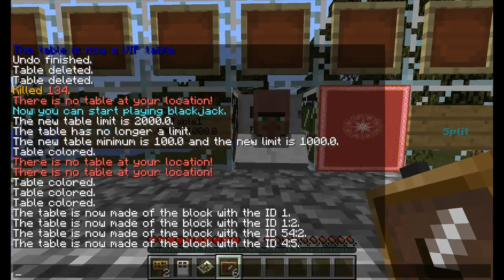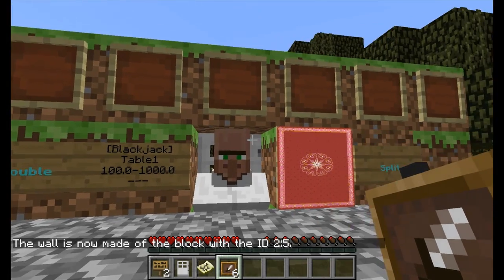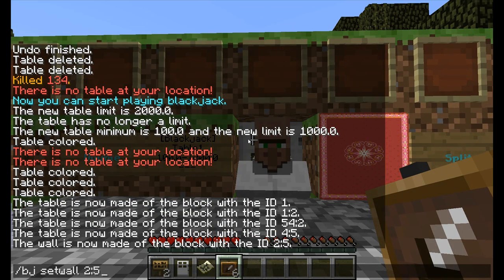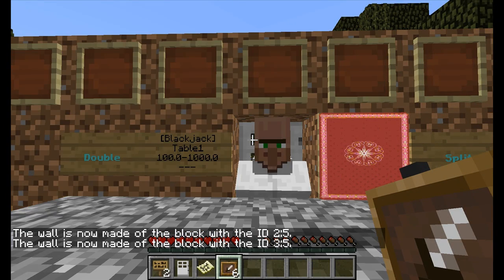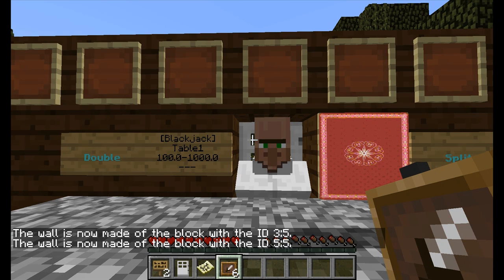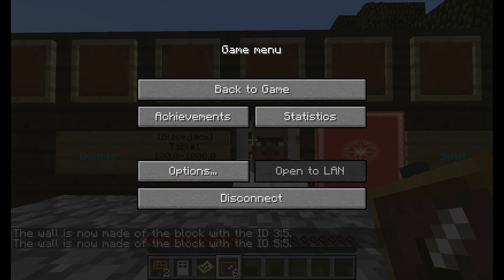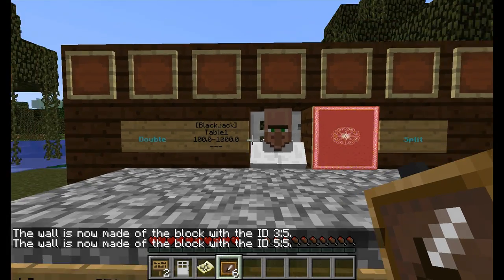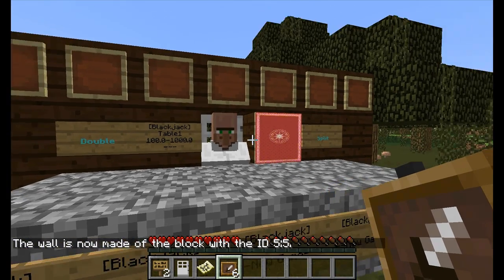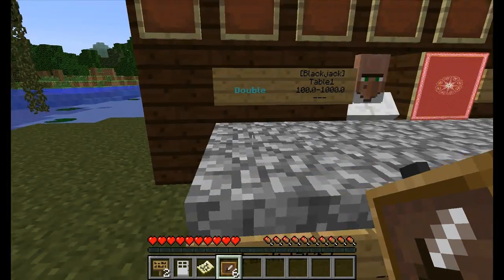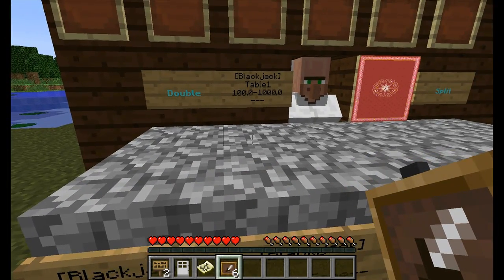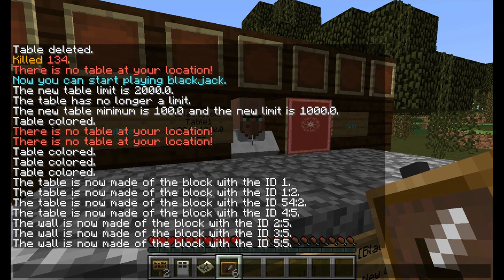And to change the wool this time is the BJ set wool, and it works on the same principle, ID and then data. So again, let's just choose 2, 5, and there we go, we get grass blocks. Let's just try 3, 5. Must be 5, 5. There we go. So you actually see now the data is taking effect using that. So there's some nice wooden planks. So that's a really cool way of doing it. And so you've got the customizability there to change the block types.